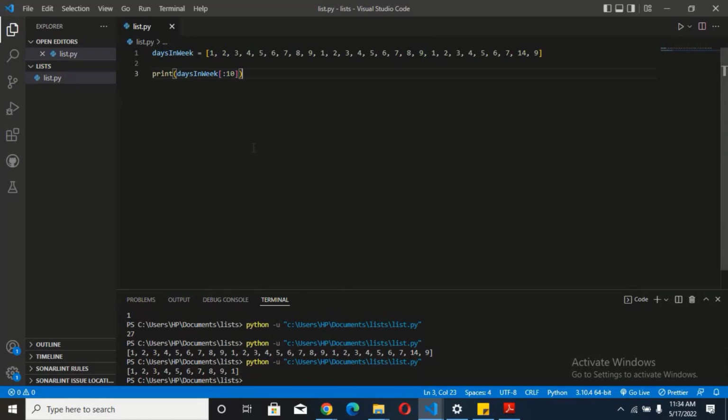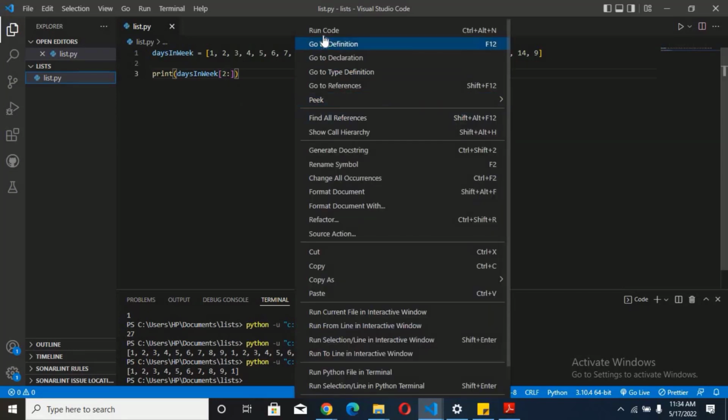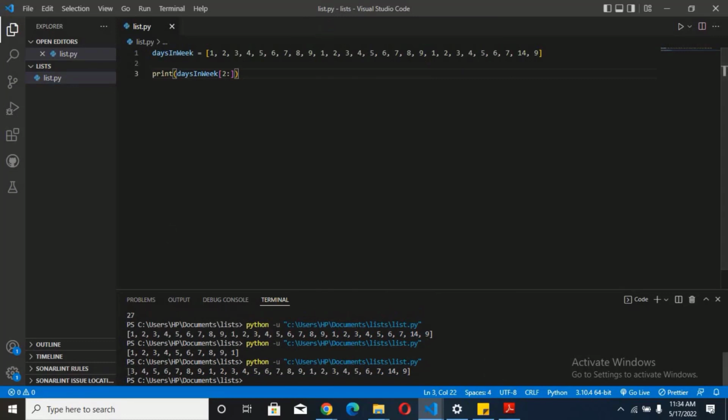Now if I say print from index 2 to the end, this index 2, 0, 1, 2, that is 3. So it's going to print from 3 to wherever the list ends, and the list ends at 9. So this is it. It prints from 3 all the way to 9.